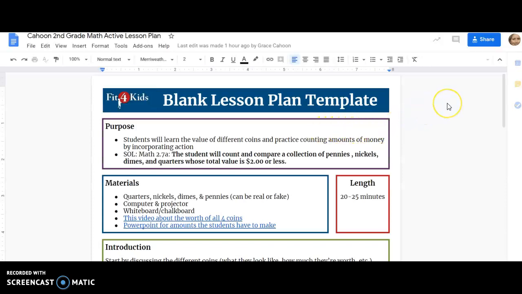So here's the purpose, the SOL, Math 2.7a, and a couple of you have asked about the standards, if you have to do an entire standard or subsections. You choose one of the objectives within the overall standard. So this is a good example. Math 2.7a, the student will count and compare a collection of pennies, nickels, dimes, and quarters whose total value is $2 or less. That's what you will put right there.